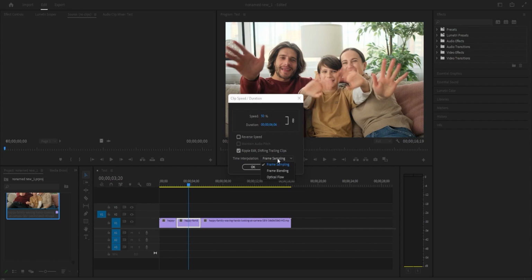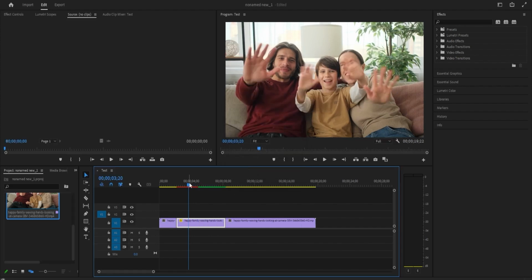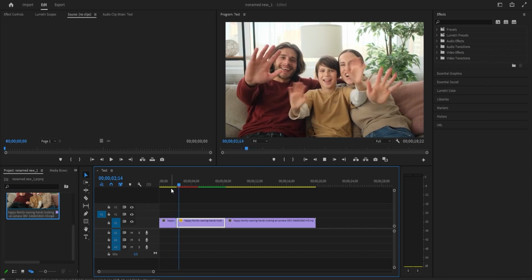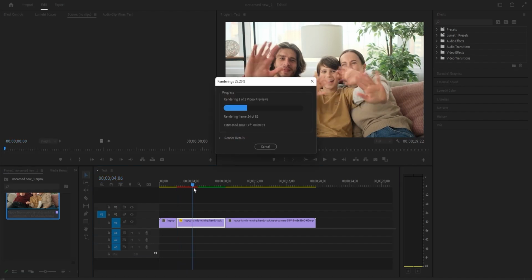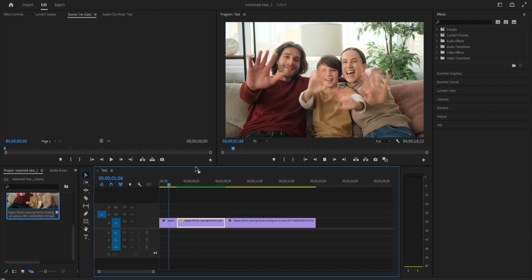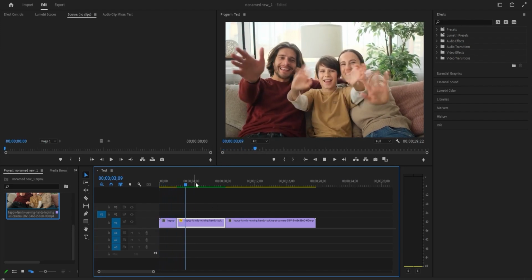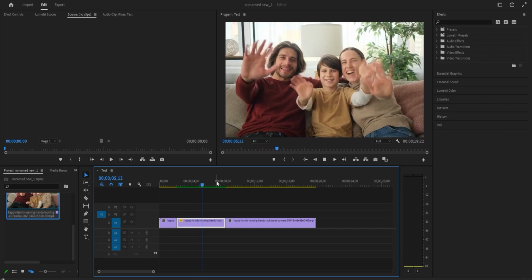Then check Ripple Edit so your slowed down clip doesn't get cut off, and be sure to change the time interpolation to optical flow. This will make your slow motion smooth. Okay, now when I play this back, the queued up part of my clip will play in slow motion, but since optical flow can be rough on your computer, you may need to select the clip and press the Enter key on your keyboard to render it out before it'll play back smoothly.